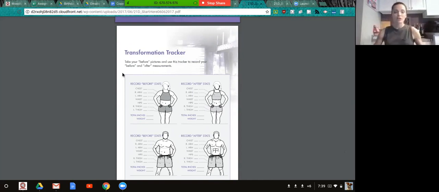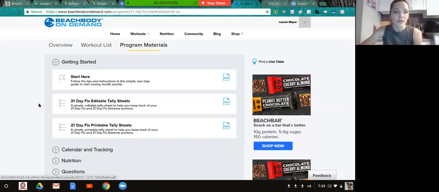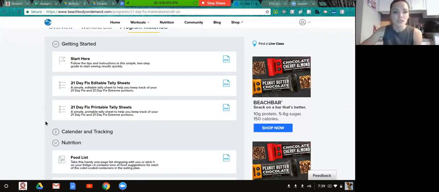You want your front, you want your side, and you want your back, and you want to be against like a wall that's not super busy if possible, and you want to be in as little clothing as possible. So bathing suit is the best, but if not a bathing suit, shorts and a sports bra. We don't want to cover ourselves up. I know it might be uncomfortable for some of you, but we don't want to cover ourselves up. We want to see those results, okay? So that's that.